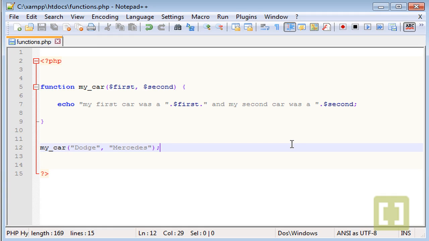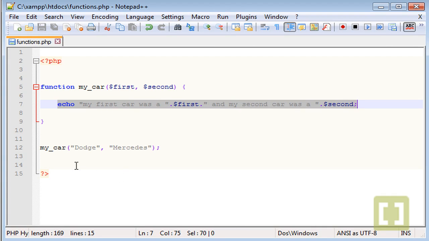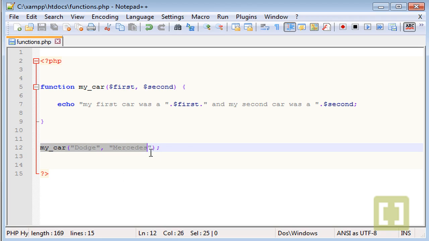Okay, so basically what you can do here is give parameters that you can later use inside the function, and then you can give any value to those arguments or variables when you call the function, between the parentheses.